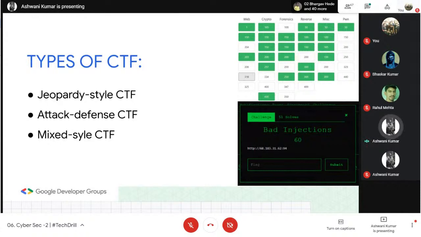You can just click on the lab and capture the CTF flag, and upon that you will be given some points. It is similar to solving a lab and being given credits, like you can see on HackerRank and similar sites. So you are given some points after each lab. That is the Jeopardy style of CTF.